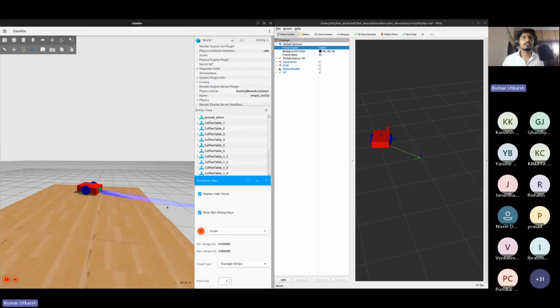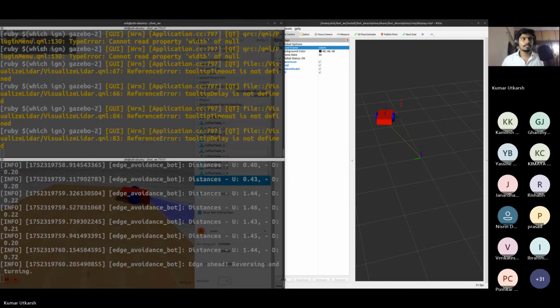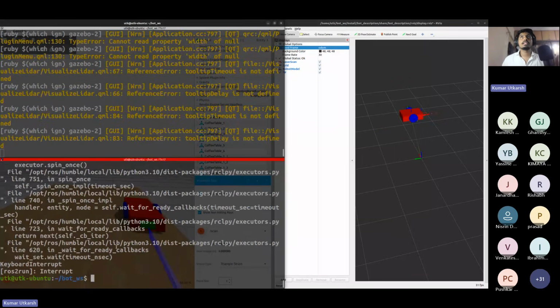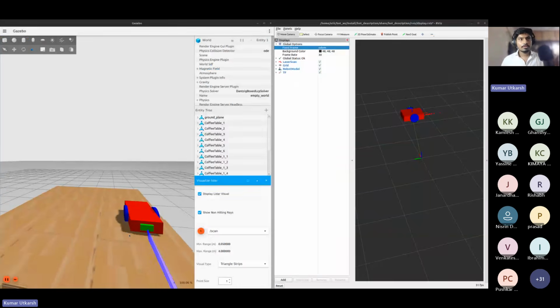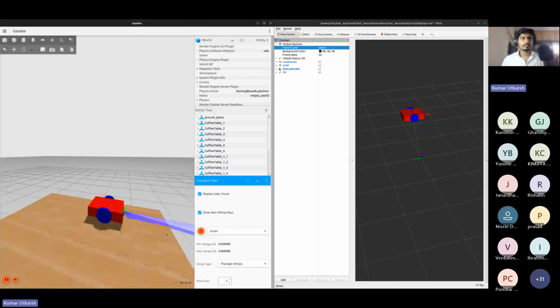Now I'll explain to you the logic behind this, as to what is happening exactly. Let me just stop the script. Once I stopped the script, the bot stopped because we had timed out the command velocity. If we don't time out, then the bot will still be moving at the last command velocity published, and it will fall from the table. So let me explain what is happening exactly.